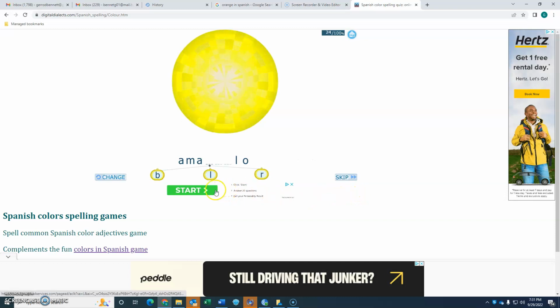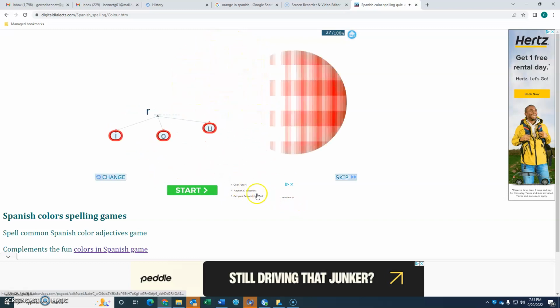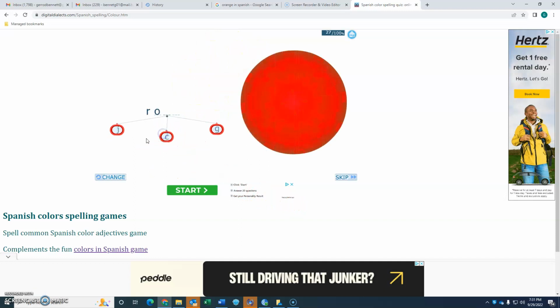So now it gets into the spelling. Red. Rojo.